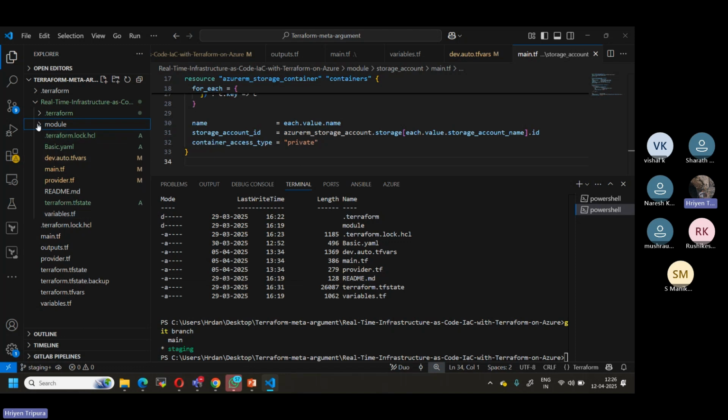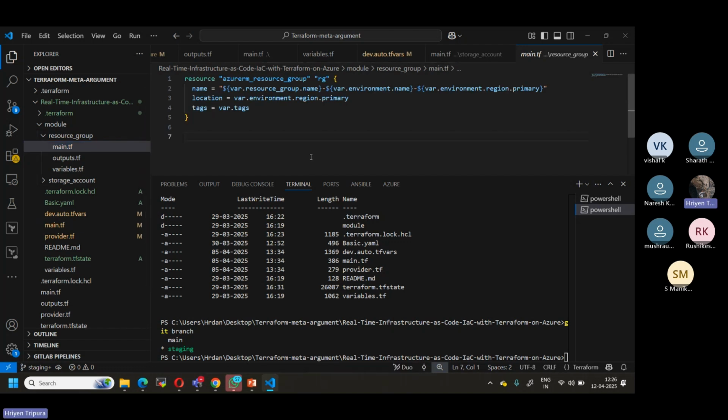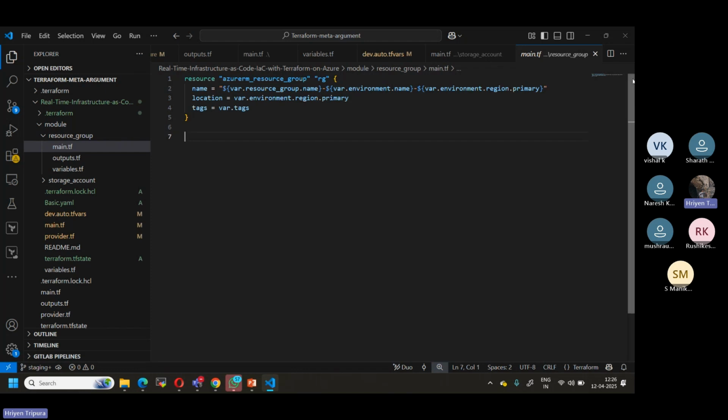Let's go with the storage account. What exactly we are doing is, as I told you, whenever you want to create any resource, you always need to define it with the resource block. And here we have the type of the resource. In our case, it is a resource group. And this is basically a reference name.